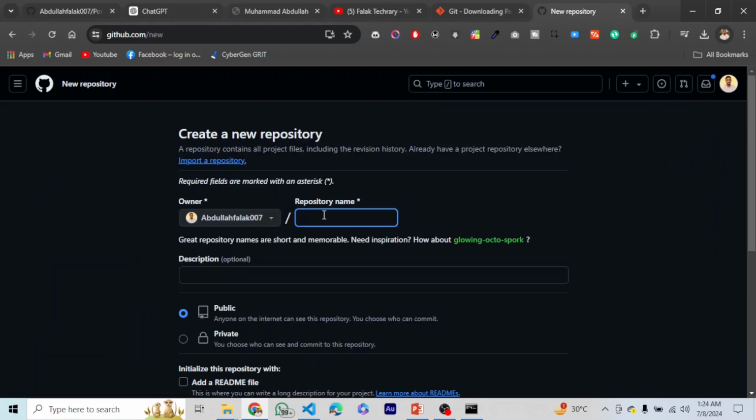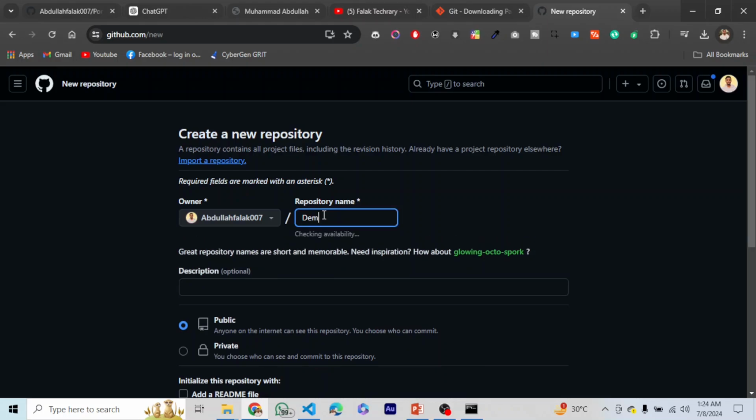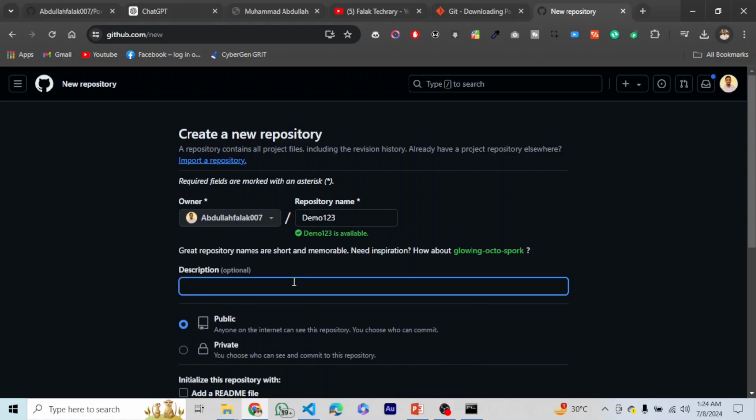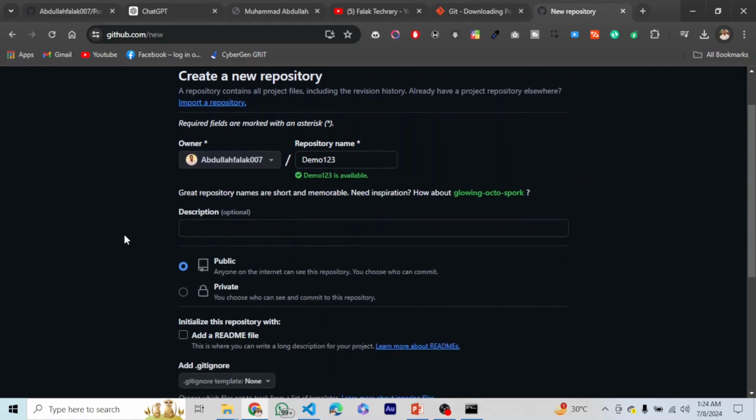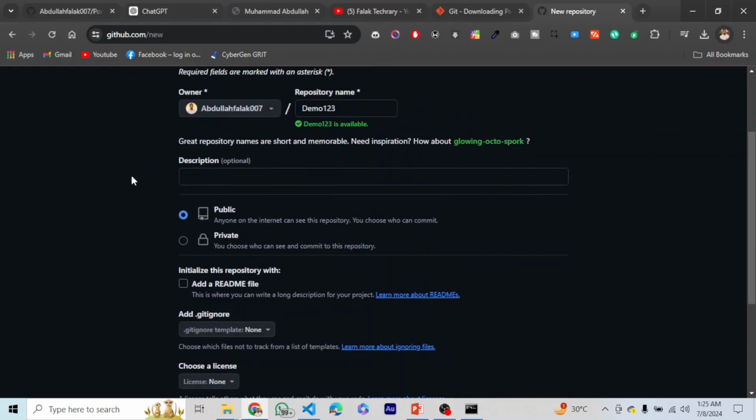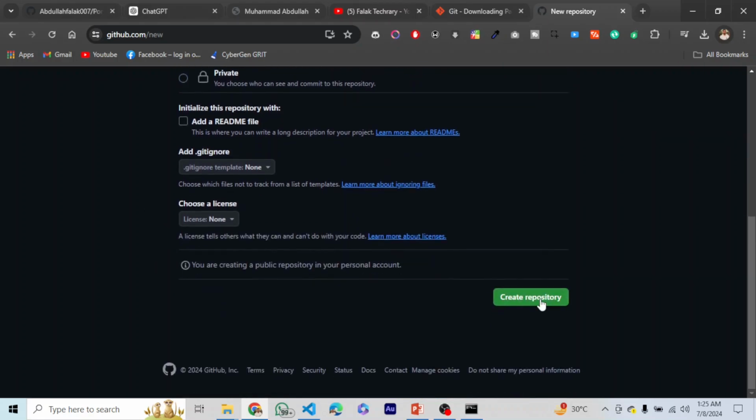So we can give it a name, whatever we want. Let's just keep it demo123. You can add your description too, but I'm leaving it blank for now. And you can also set the visibility of your repository. Like if you set it to private, then no one else will be able to see your code. So let me just keep it public for now and then click on Create repository.